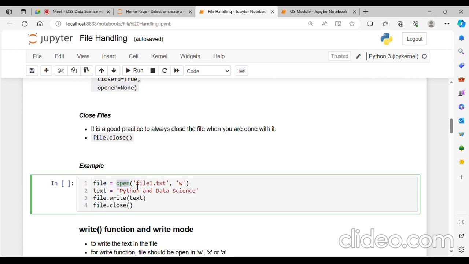Okay, and in that I have specified the file name or path. You can specify the path also, the complete path. If you want to create a file at a different location, you can use that path here.